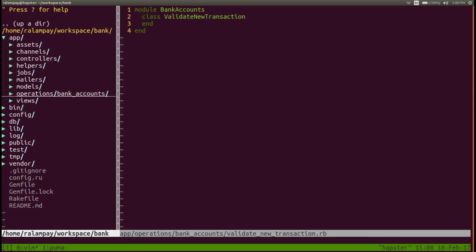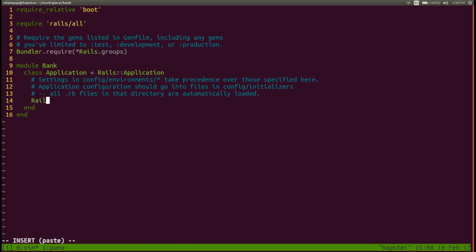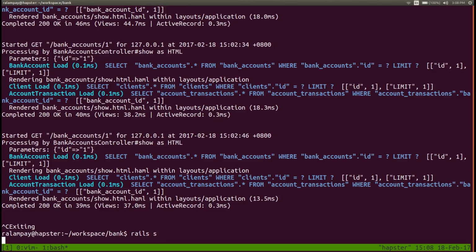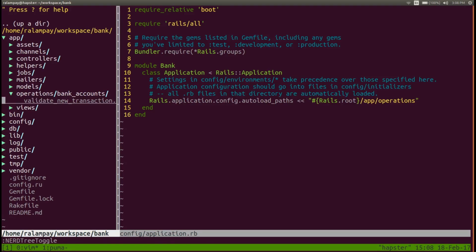Okay, so to load this path of operations, you'll have to go to the application.rb file and autoload it using Rails.application.config.autoload_paths, which is an array containing the paths that are autoloaded for your Rails application. In this case, I'd like to load the path found in Rails.root, Rails.root/app/operations. All right, since I modified application.rb, I'll have to reload my Rails application by restarting the server. Once I have that, I can proceed to implement the validation.